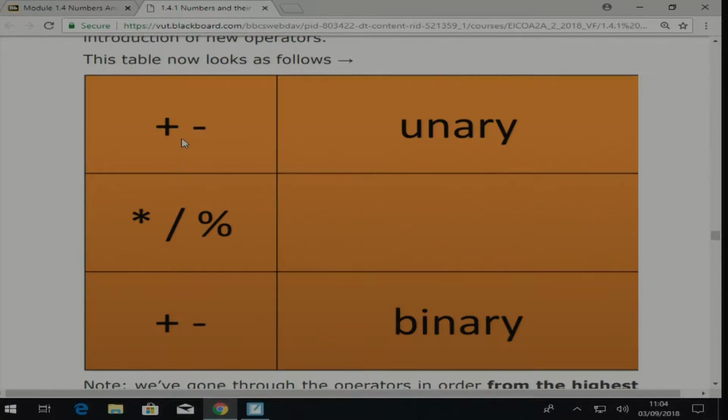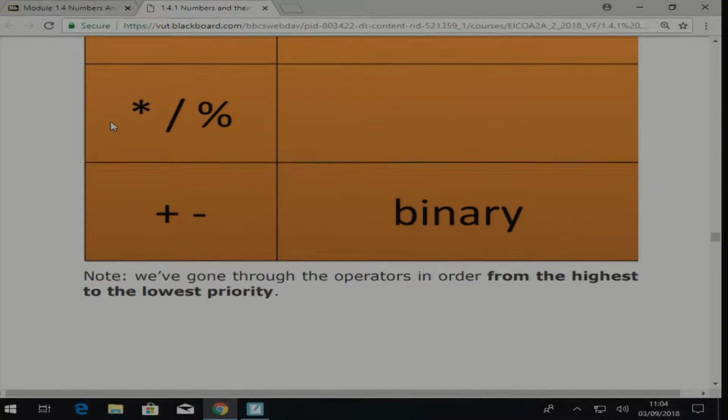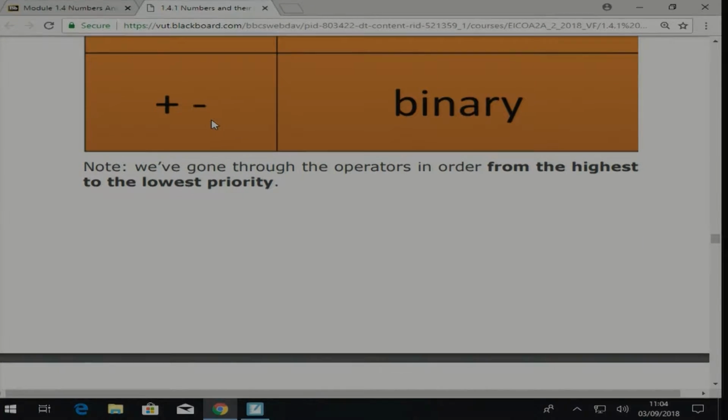Unary operators, plus or minus, where you specify a number if it's positive or negative. Times, divide, and modulo have the same priority. And then lastly, you have the binary, and binary means two. You're adding two numbers, or you're getting the difference between two numbers.